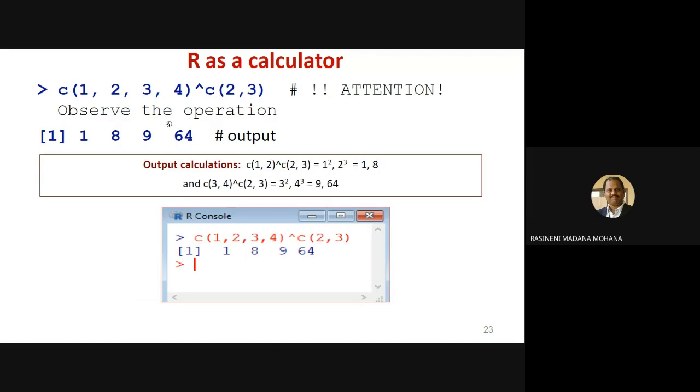Then, if you want to perform operations on multiple vectors, previously we had one vector with a particular constant value, now suppose two vectors are there. If you want to perform a particular operation, let us see this one. Here we have two vectors, c of 1, 2, 3, 4, then another vector, c of 2, 3. Now we have to take the first vector power the second vector. Here, one important observation: how will this be calculated?